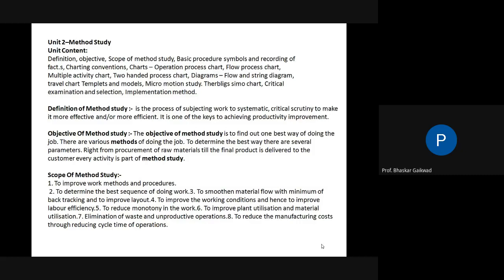As usual, whatever the method is going on in industry, you have to get it studied logically, systematically, by critical examination, to see how it is possible to reduce the cost by changing the process, by changing the methods. So this is the first scope of the method study.